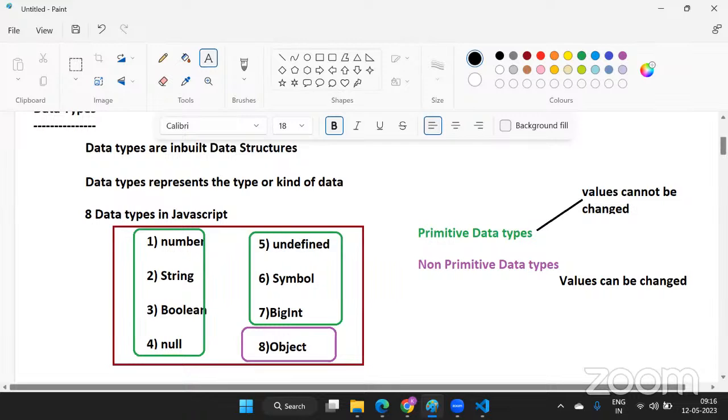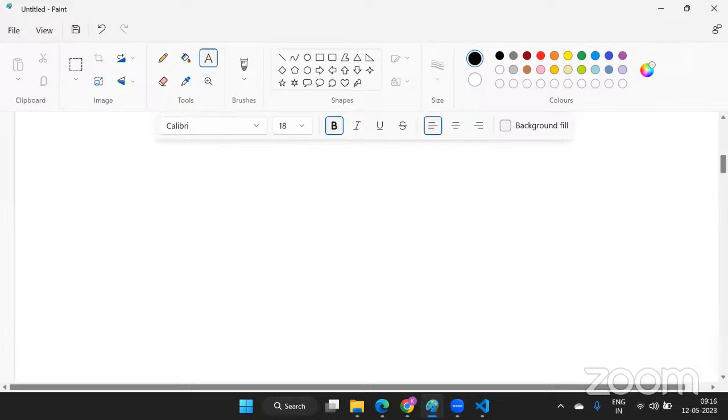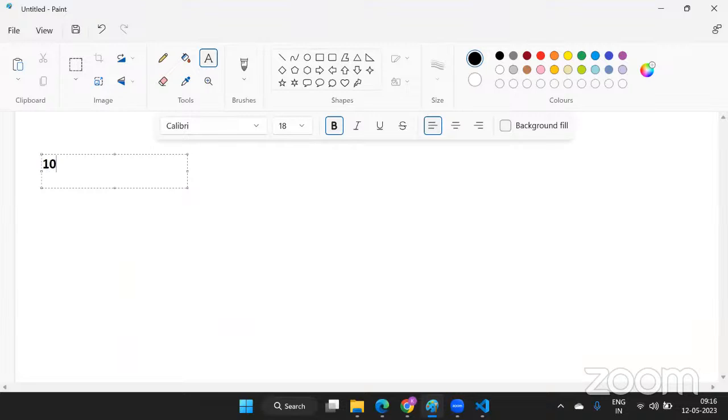Now, basically, in our programming language, there is a lot of data. Like, we can have data like any user's ID. We can have a user name.